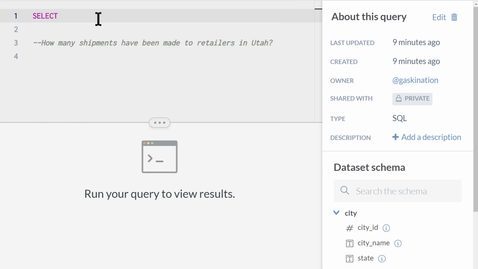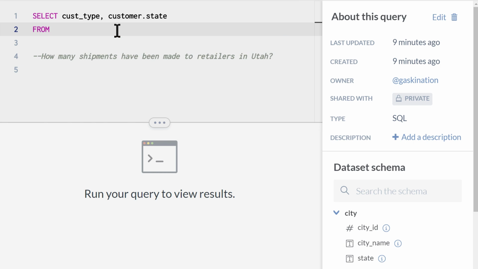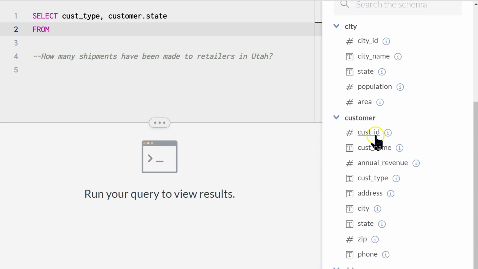We need retailers. That would be cust type. We also need state, customer state. That is the state in which the customer resides, or has its headquarters. Can we get this all from the customer table? Let's see, cust type right here, state right here, so that's pretty good.